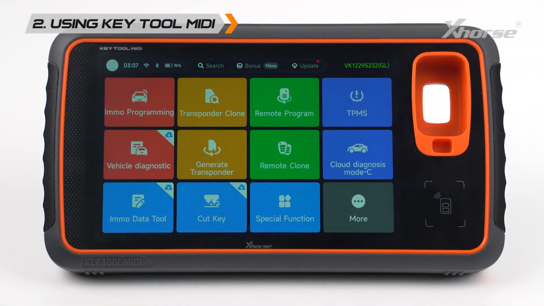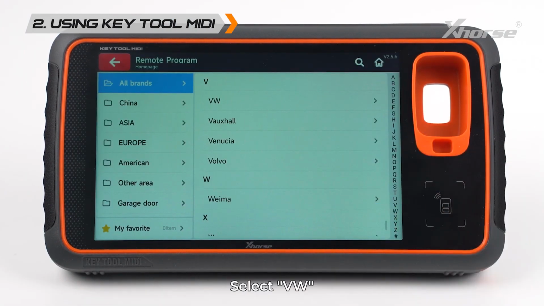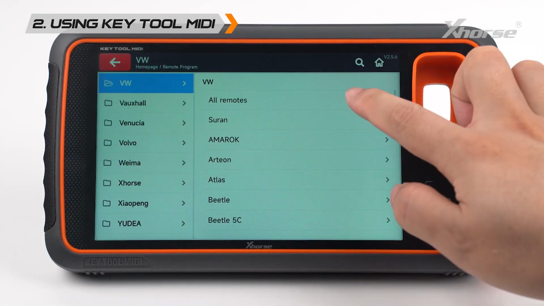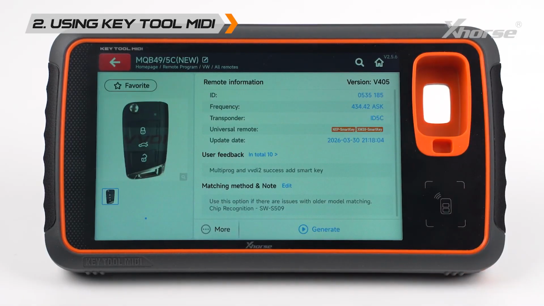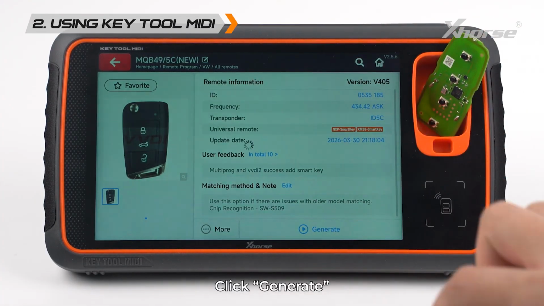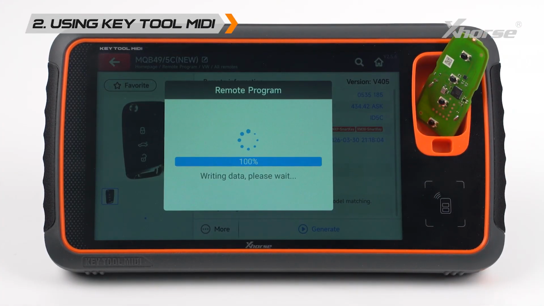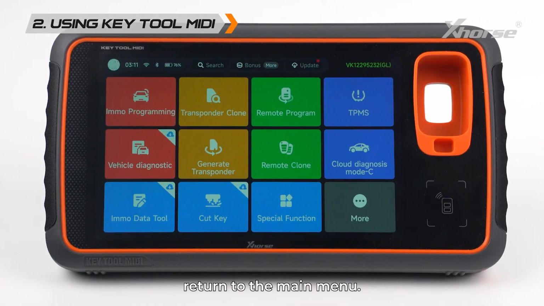2. Using Key Tool MIDI. Click Remote Program. Select VW. Choose MQB495C New. Place the VVDI key into the coil. Click Generate and wait for writing to complete. After the remote is generated, return to the main menu.